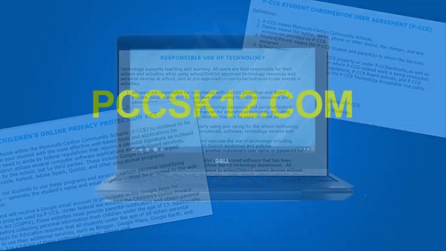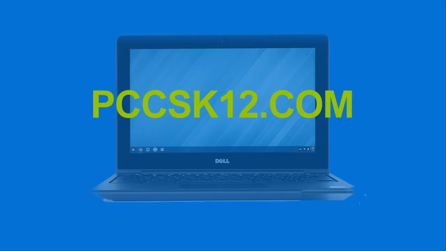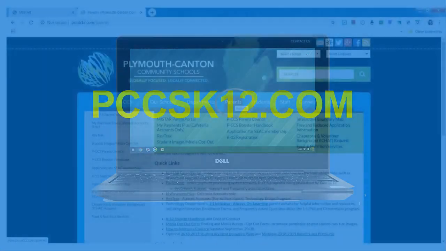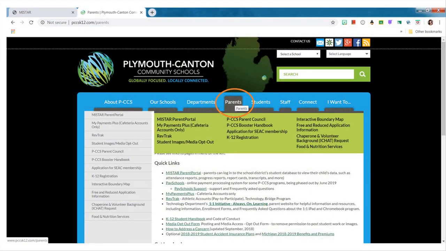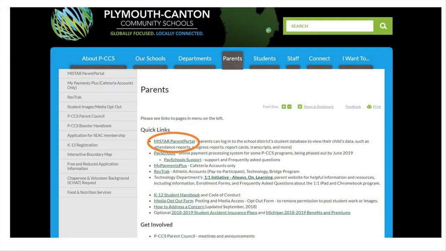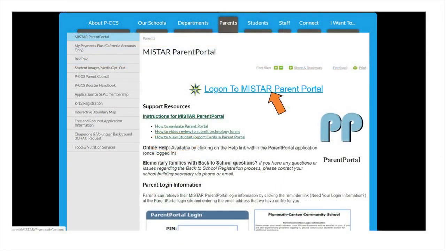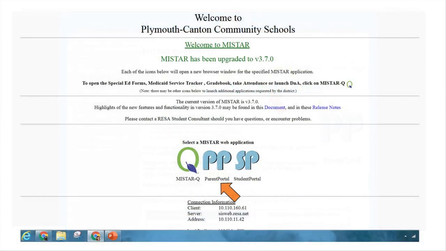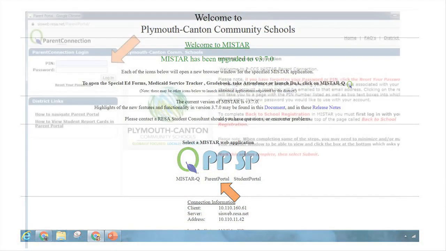form. We will start by visiting the Plymouth Canton Community Schools website at pccsk12.com. At the top of the menu, choose the Parent tab. Then, under Quick Links menu, choose MiSTAR Parent Portal. On the next screen, click Log on to MiSTAR Parent Portal, indicated by the blue link. Then, on the next screen, once again choose Parent Portal.